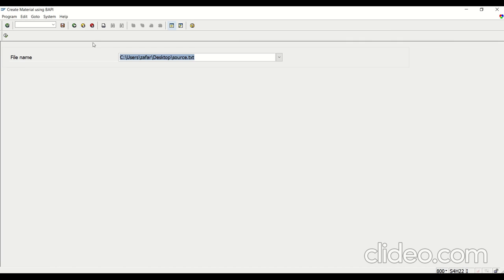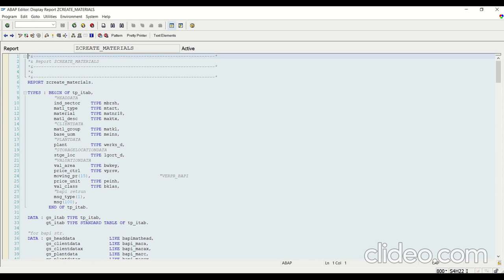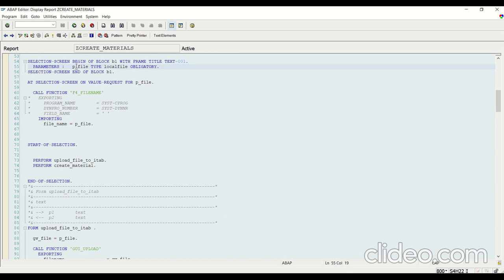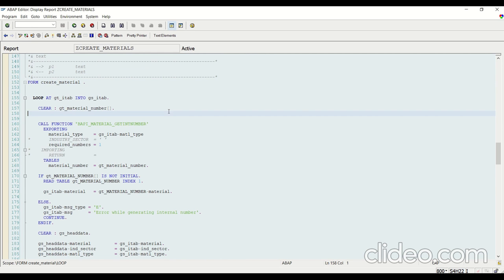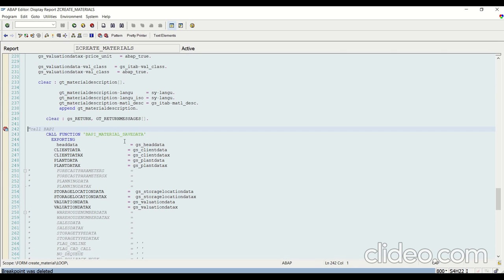Fine, so in this way we have done our end-to-end programming of creating material using BAPI, that is BAPI underscore material underscore save data, and we learned how to define the internal table, how to define different structures, how to upload the file from file to internal table, and then pass, especially how to get the internal number. Okay, and then passing to the BAPI and getting the output.